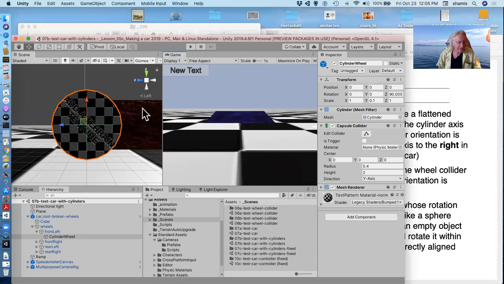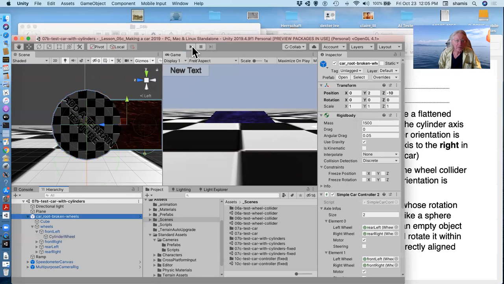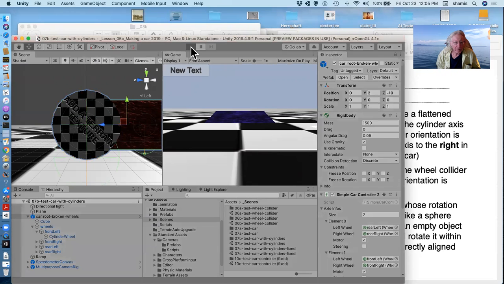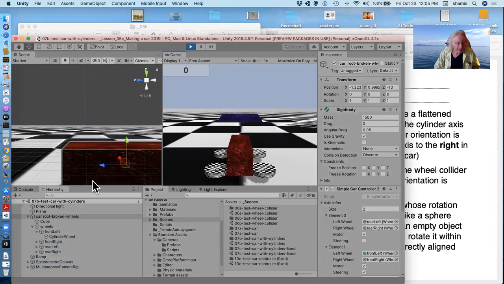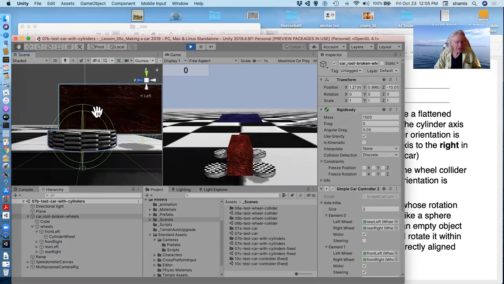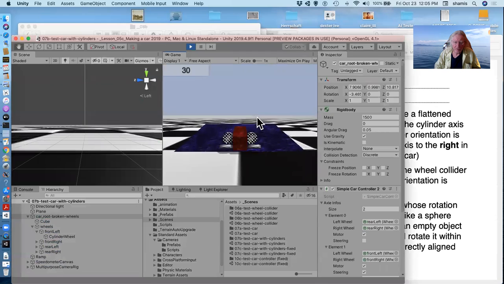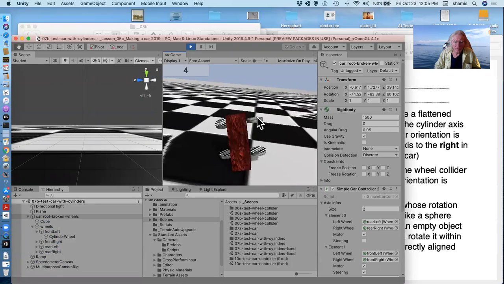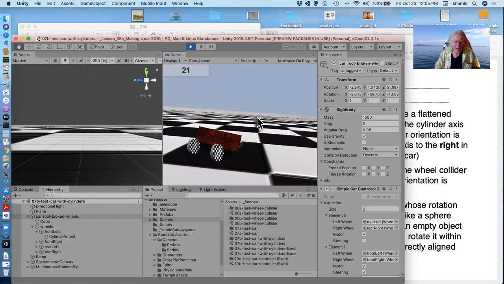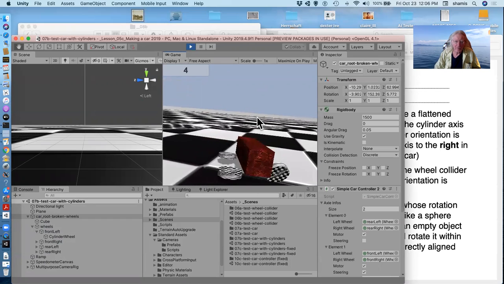And here it is. This is car route broken wheels. So when I start off immediately, what you see here is that the wheels have assumed the orientation of the wheel collider, which is wrong. The y-axis of my cylinder is up, and that makes these little flappy things that don't exactly look like wheels. They do look kind of cool, but they don't look like wheels. And so this is not the way I want to do cars.